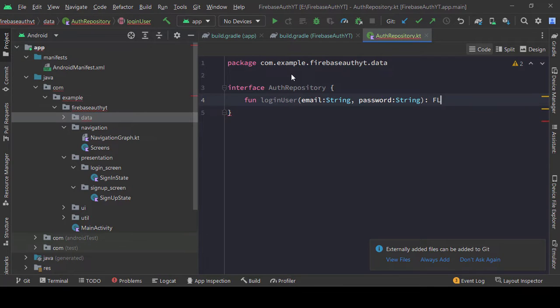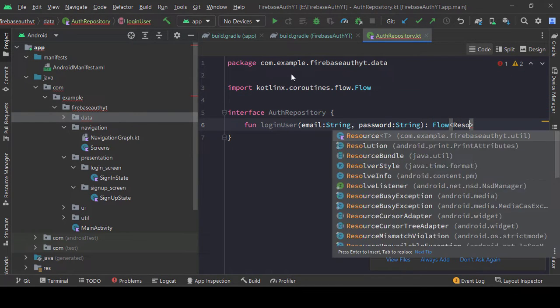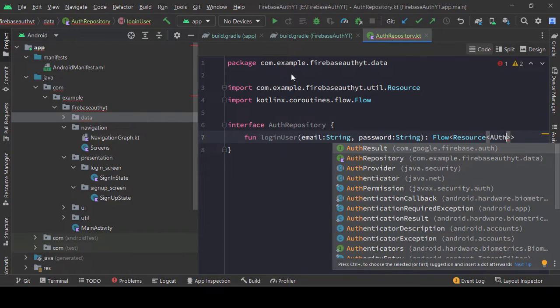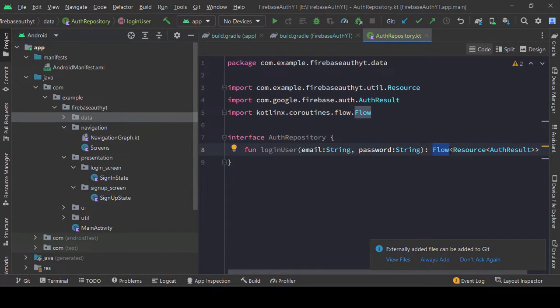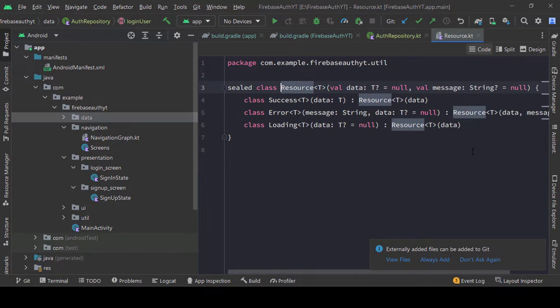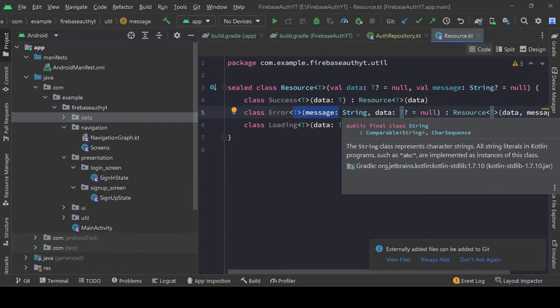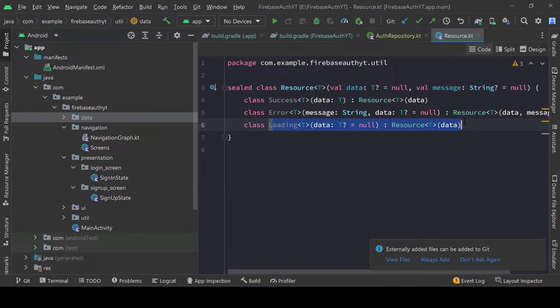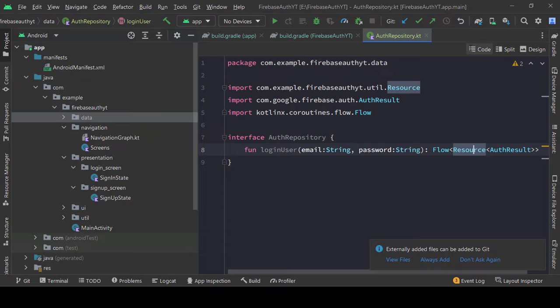And the return type will be flow of resource of auth result. The reason I'm using flow here is because flow is an asynchronous data stream that sequentially emits values, and this resource class will manage all our state, and this is basically a sealed class. If you click on this, you'll see that this is a sealed class which manages all our state. That means if there's a success, we'll get our data. If there's an error, we'll show some error data, and if our data is loading, we'll show loading. We'll see when we use that.